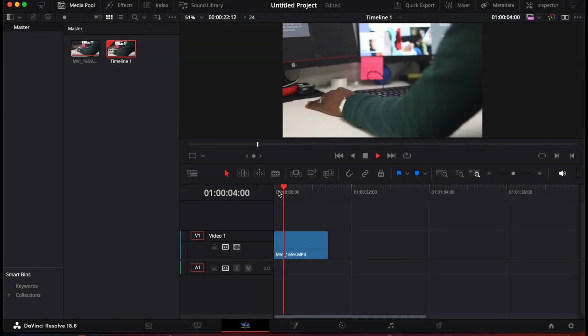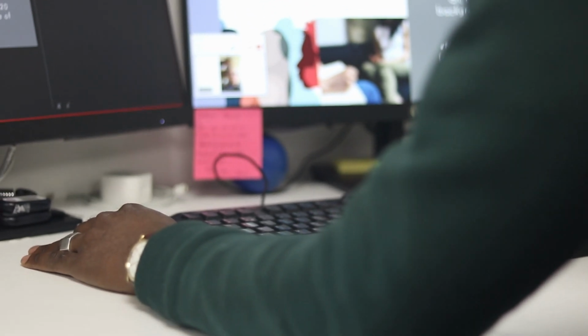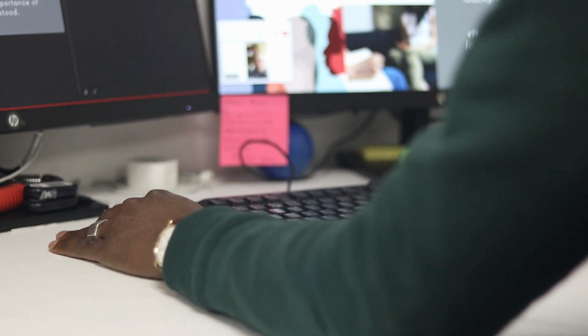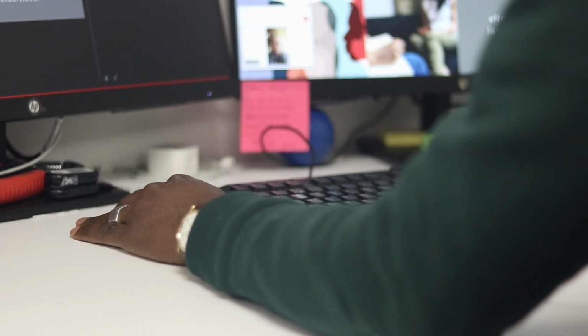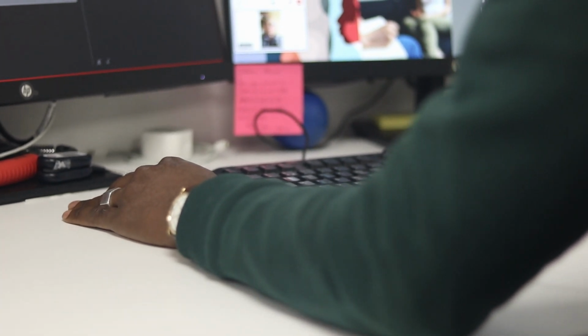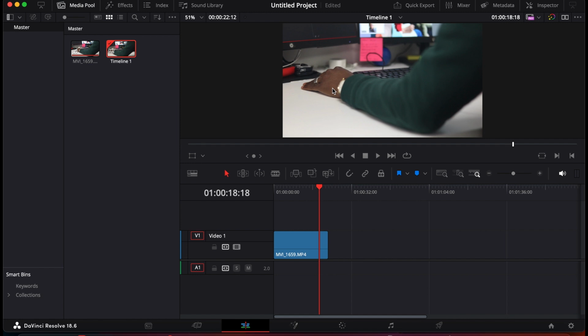In this quick tutorial, I'm going to show you how to fix flickering in DaVinci Resolve. As you can see in this clip, there is some flickering going on, and technically this clip is not correct. So how do we fix the flickering in this particular clip? Well, there are several ways that we can use to fix flickering in the clip.